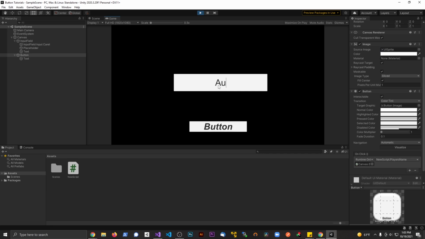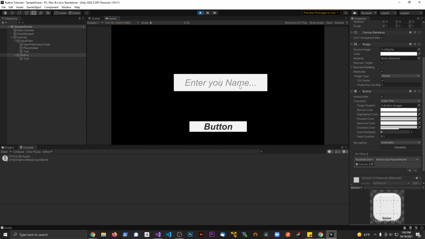Typing your name. My name is Austin. Go to console, and let's hit button. And we can see it has my name. If I change this, if I say something like Jim, and I hit that button again, we can see that prints back onto the console.